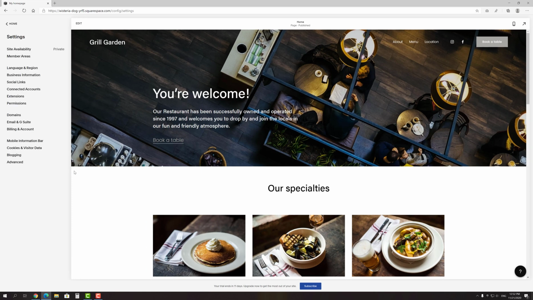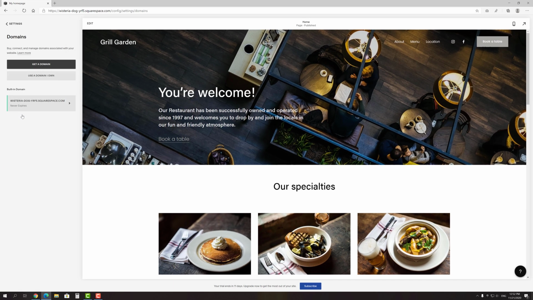Regarding the domain name, you can add or purchase a new one on the appropriate tab in the settings. It's worth noting that if you purchase an annual plan, Squarespace gives you a domain name for free. That's pretty beneficial.